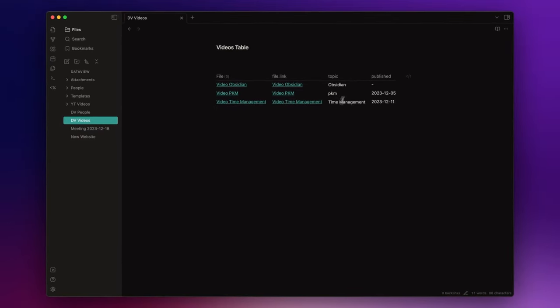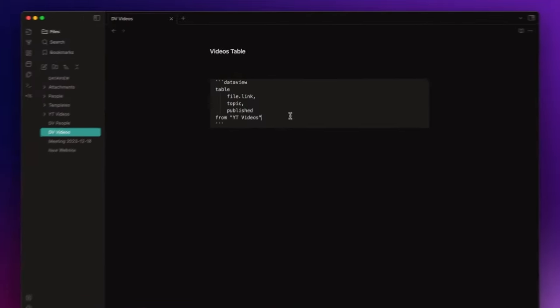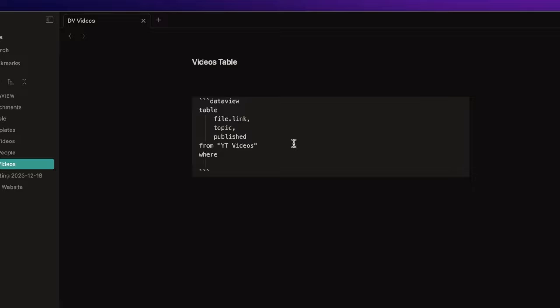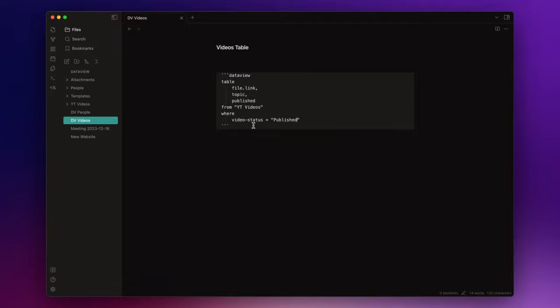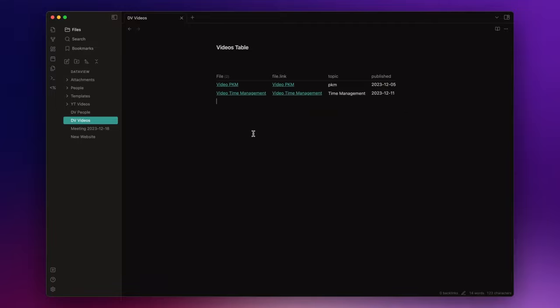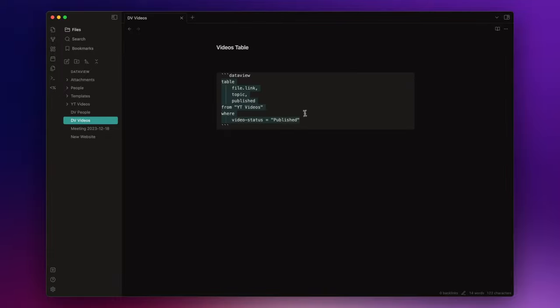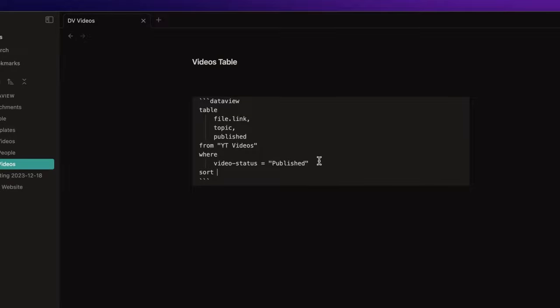And we already have our table, but I want to see only the published videos. And to do that, I just need to add where video-status equal published. I added a dash here because when you write the name of a field, you must replace the space with a dash. Now we have only the videos that have been published. Lastly, I want to sort them from the newest to the oldest. So I write sort published desc.